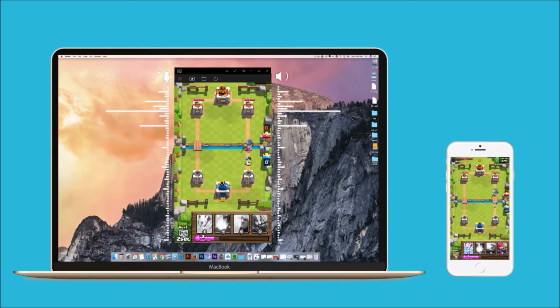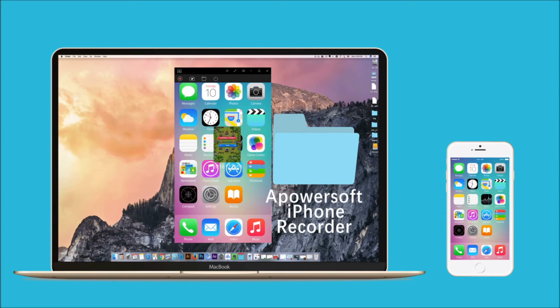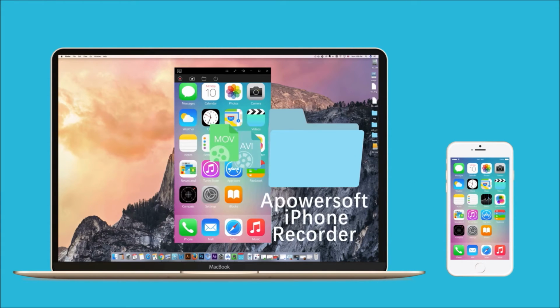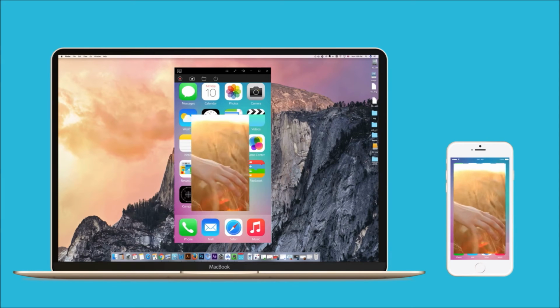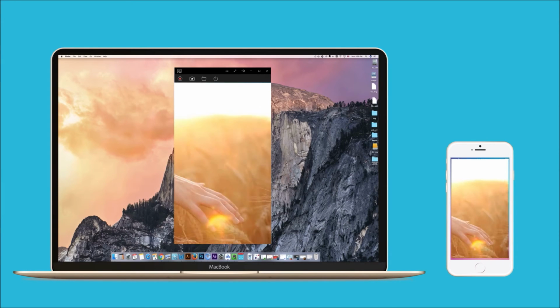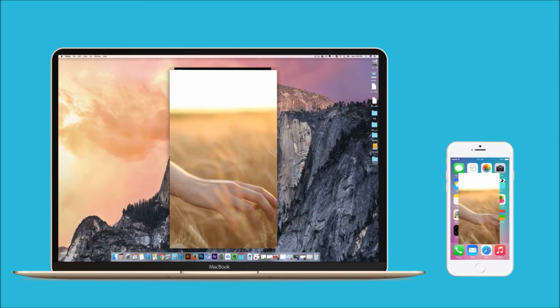For saving recorded videos, it offers different formats including MP4, WMV, AVI, GIF, and more. Besides, it also supports taking screenshots of anything shown on screen.